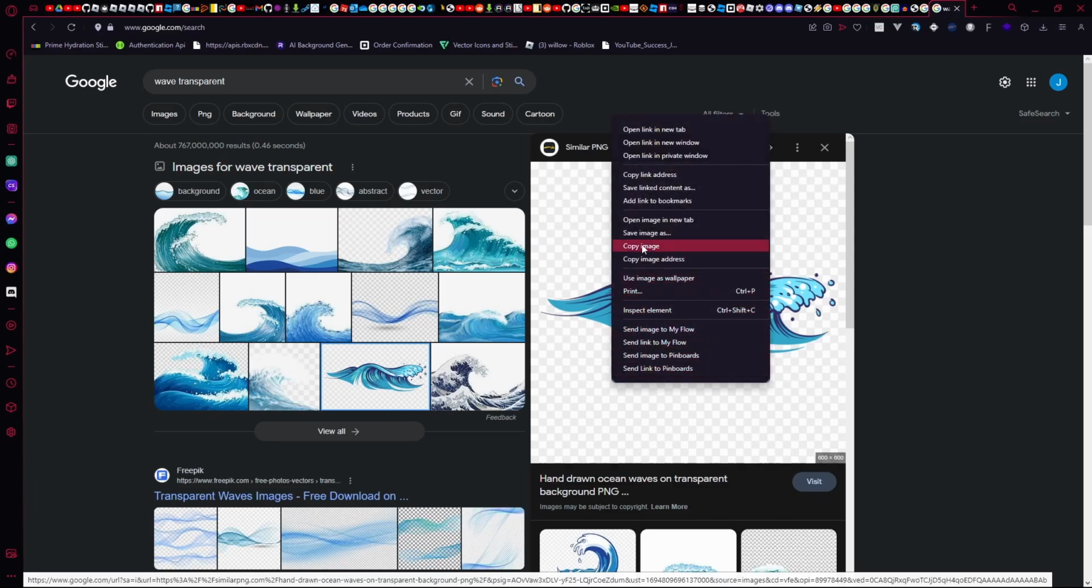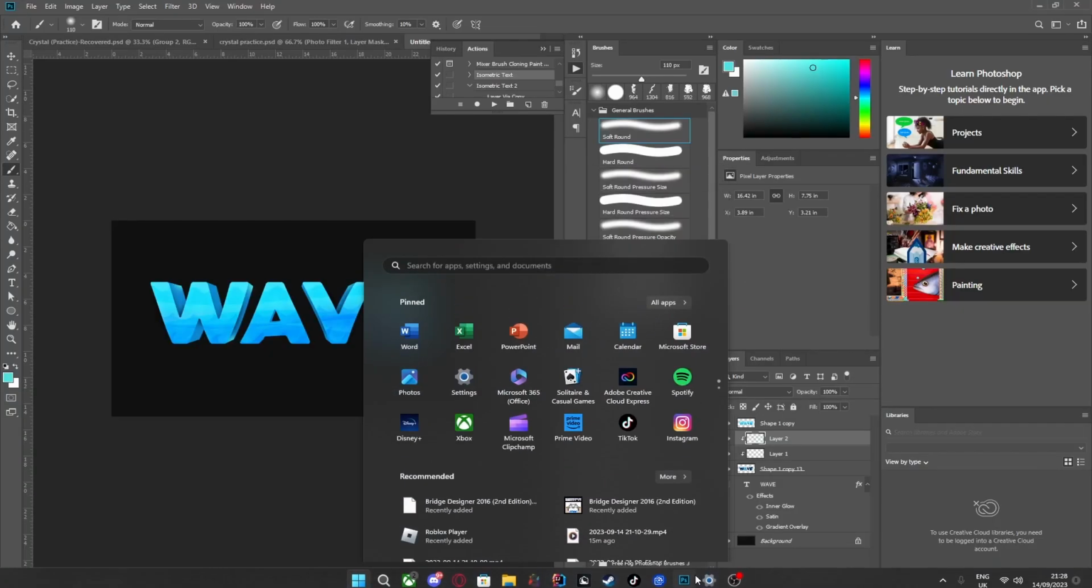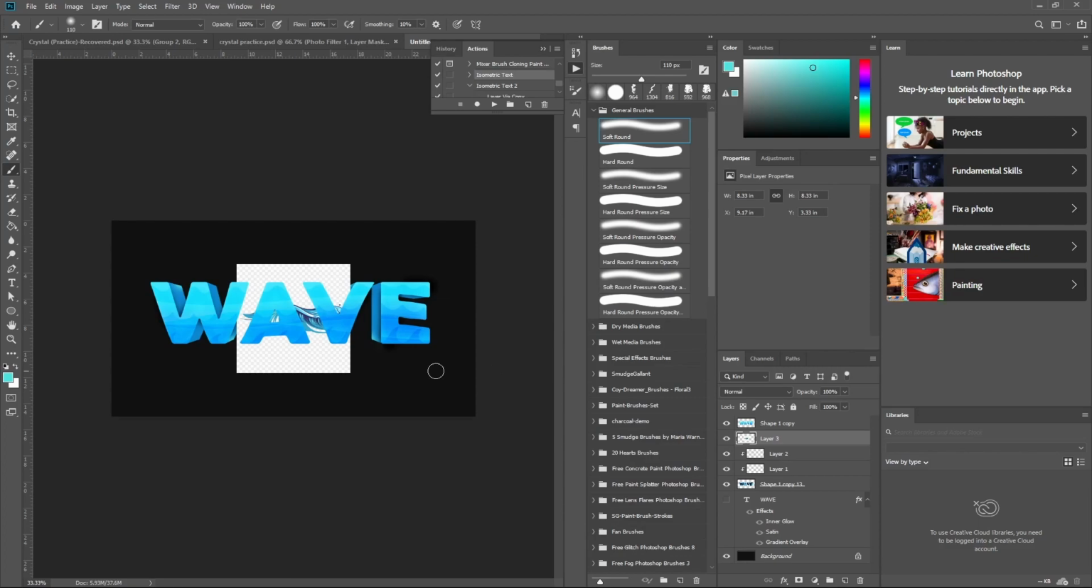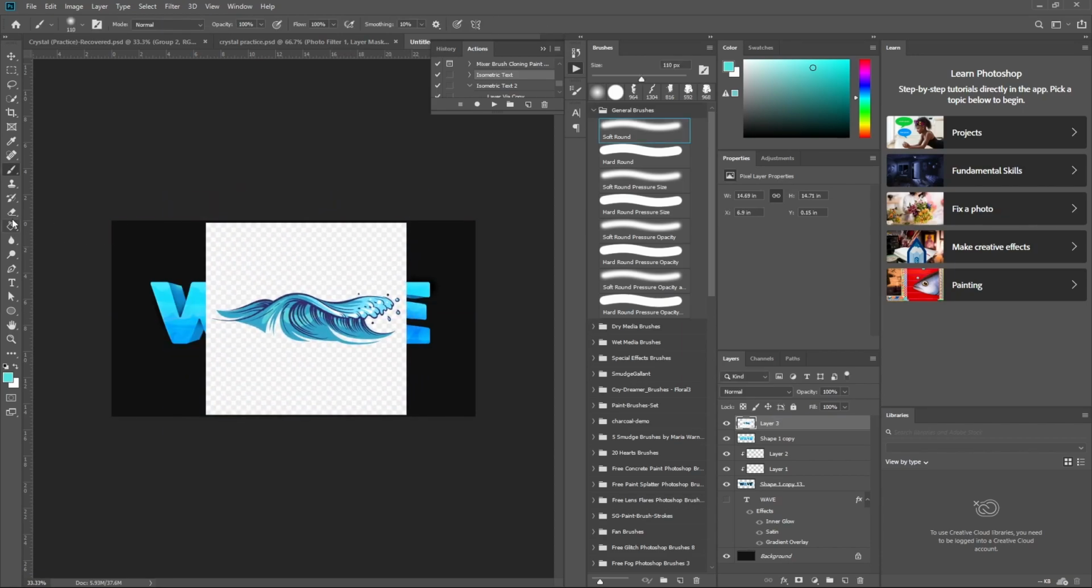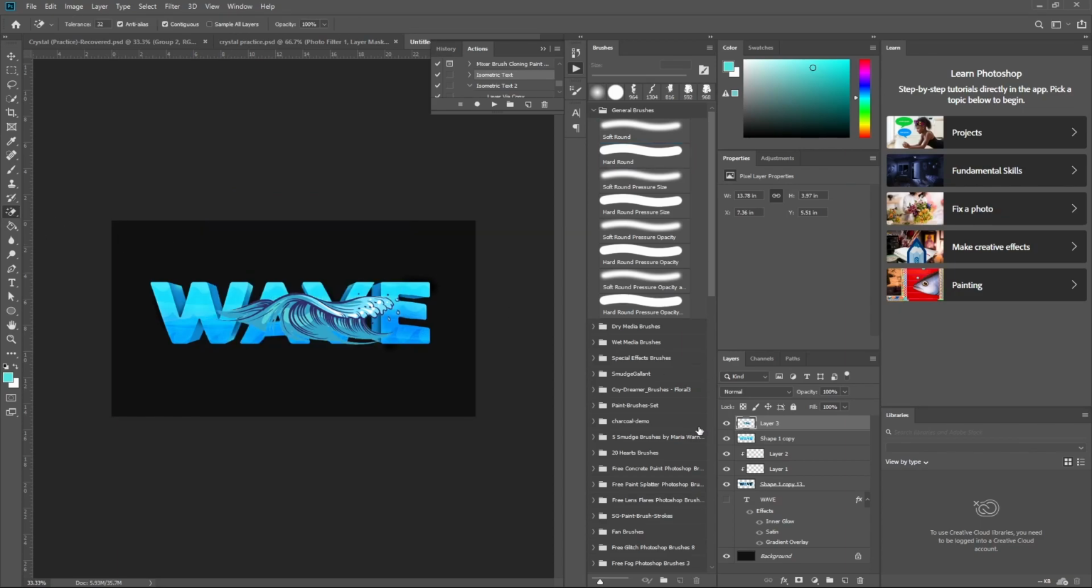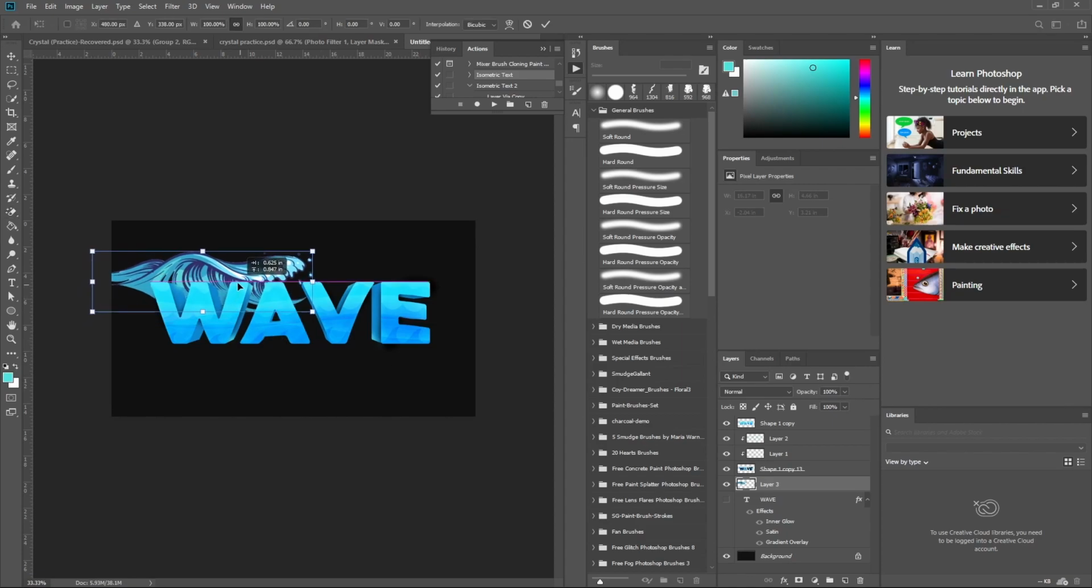I'm gonna use this one here. Copy image. Then use Magic Eraser tool. That works wonderfully. Can't go wrong. Set that behind the text.